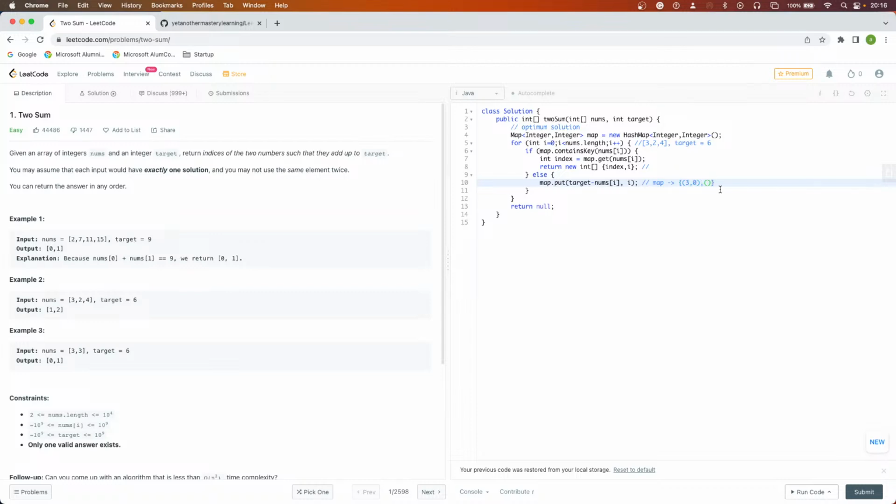Now when it goes to the next iteration, when i equals 1, it checks whether map contains nums of i, so 2. Does the map have a 2? No, it doesn't have the key 2. It has only 3. That goes again to the else block, where it puts target minus number, which is 6 minus 2, obviously 4, and the index position is 1.